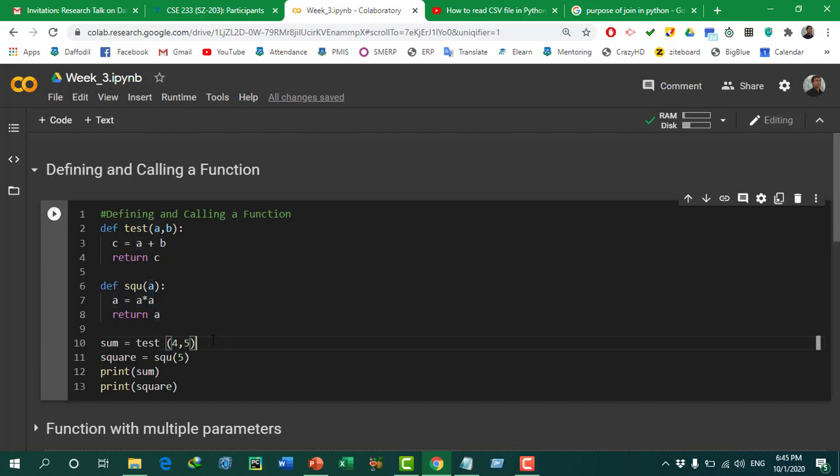Now in line number 10 we are calling the test function and passing 2 arguments, 4 and 5. So a becomes 4 and b becomes 5. Those will be added to produce the result. And in line number 11 we are calling the SQU function and passing the value 5. So a becomes 5, and a multiplied by a, the square of 5, will be produced. Then we display the output of those 2 results.